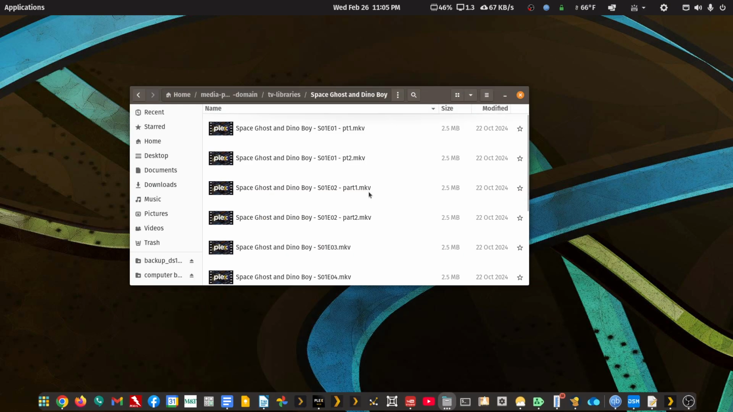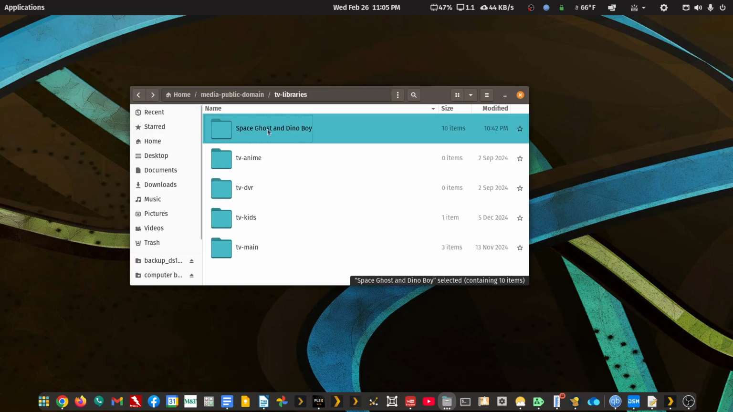We're going to throw all this into Filebot. And look, I don't have any season folders. I just have simply named file names in a Space Ghost and Dino Boy folder.